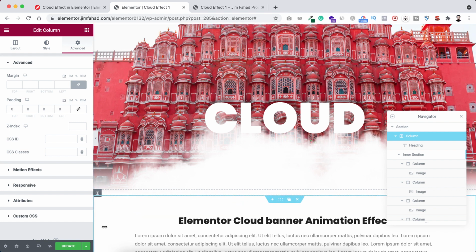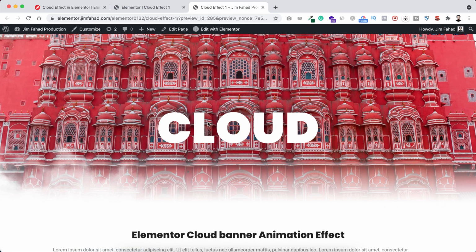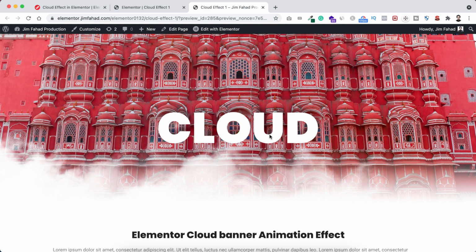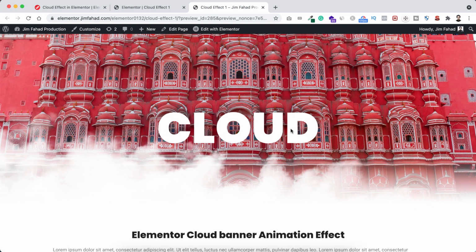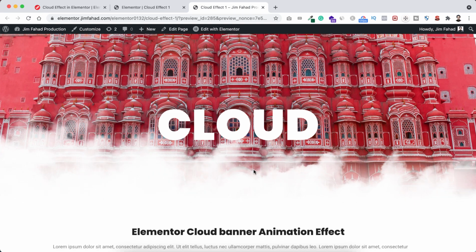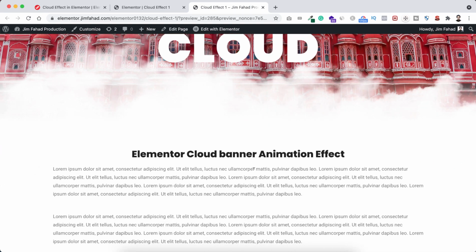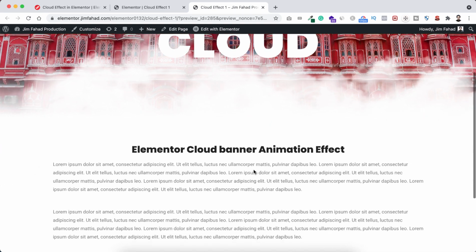Now click on the update button and now have a final look of the animation. It looks really great. You can put here your block text or any heading if you want, and you see it looks really realistic. And yep, that's it.